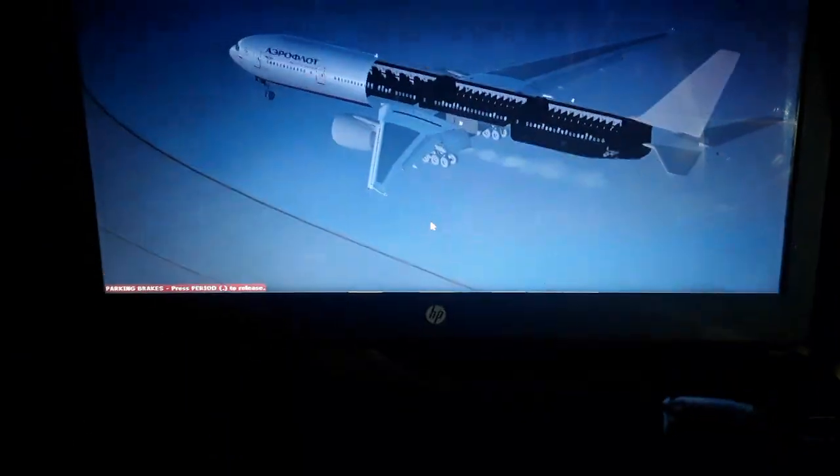As you can see, we can pitch up and pitch down. The horizontal tail, also bank roll left and bank roll right. Also the rudder pedals. So you can see both are interconnected, both left and right side. Also I'm gonna show you now the outside.